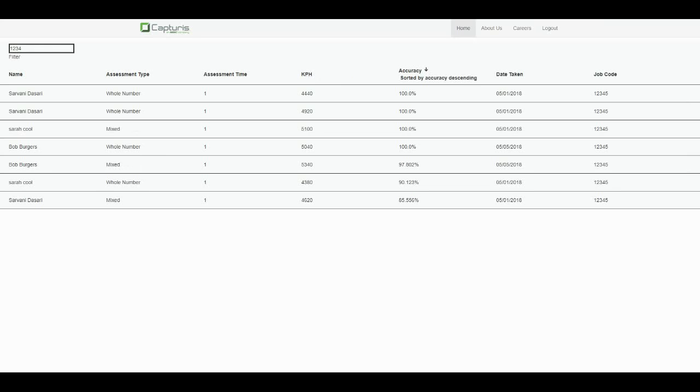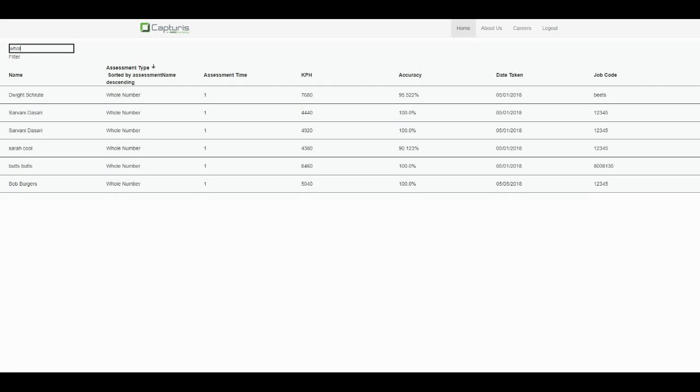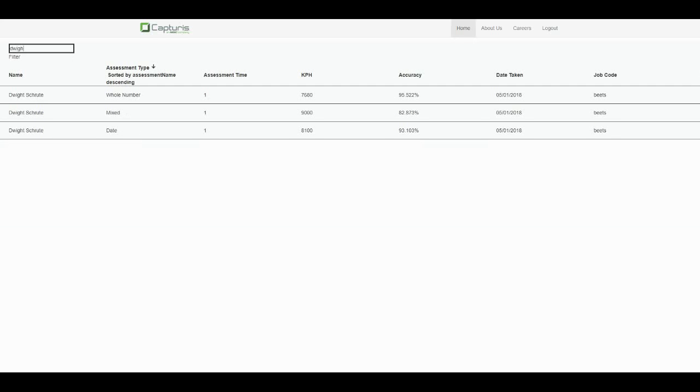So what you can do is you can filter by either name or test, and it is going to be filtering in real time. So as users are taking tests and you are sorting, it will add that into the user page, and so you'll be able to see who is the best fit for the position. So here we're going to type in maybe what user it is and what test it is, or based on a job code. So we searched Dwight, we can see all of Dwight's scores. His job code is beats.